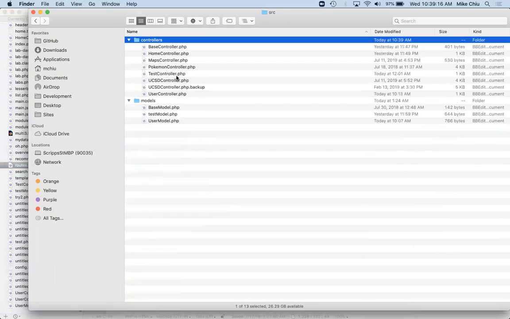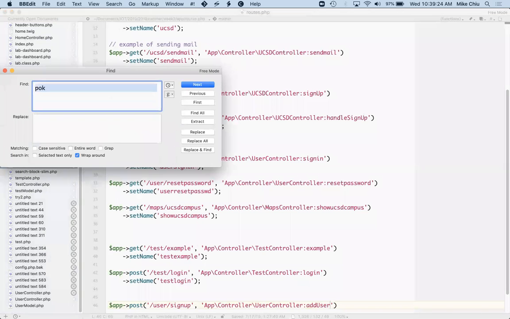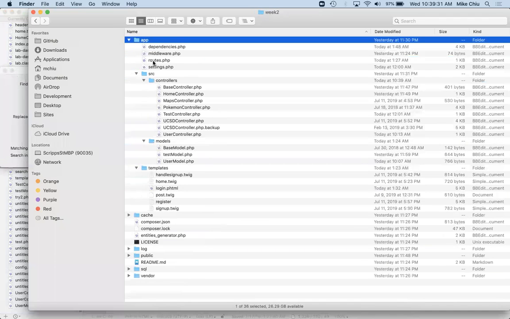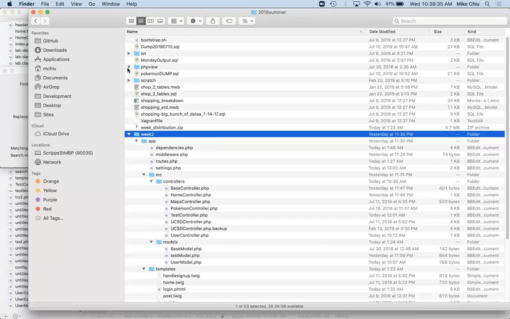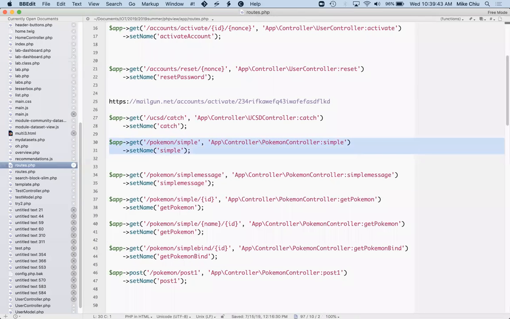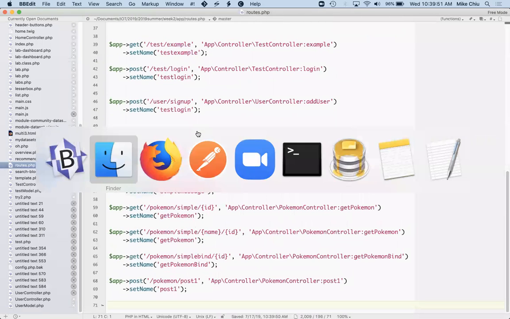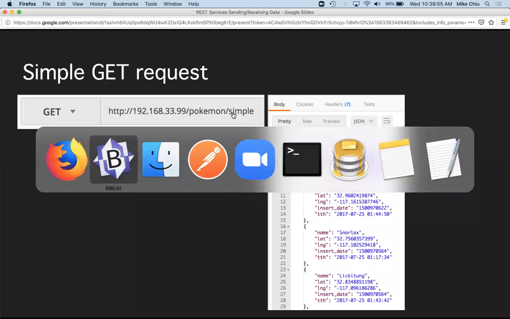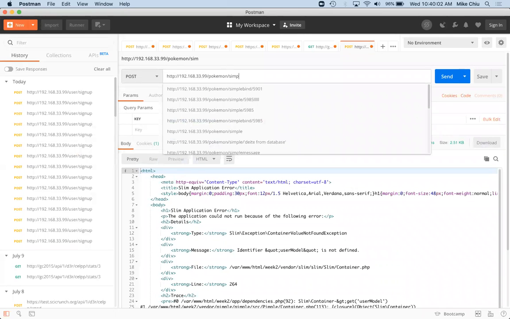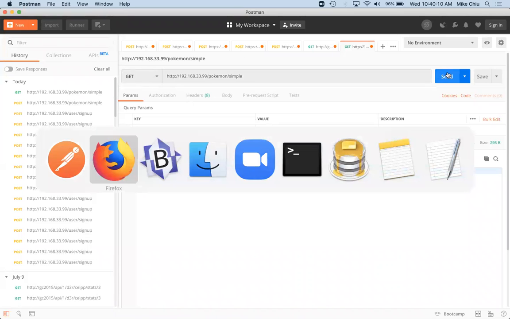So I'm going to use this Pokemon controller, and I'm going to grab my routes from here. So I want to grab these guys. Put them on my routes file. Let's see if this works. Oops. Get. Real quick.